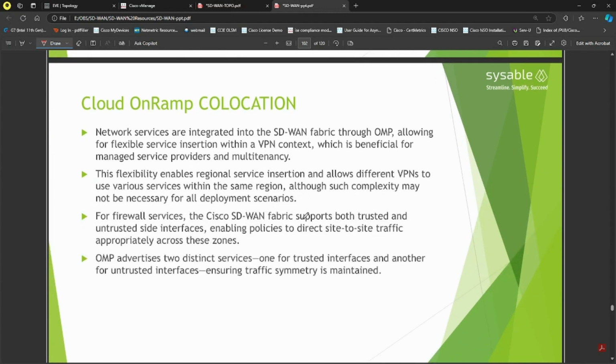So network services are integrated into the SD-WAN fabric through OMP, allowing for flexible service insertion with the VPN context. Since this is your colo rack, once your SD-WAN fabric is connected to this colo rack, it is added to your OMP, the Overlay Management Protocol, so that it will be added to your SD-WAN fabric itself. Now it behaves like a part of the fabric.